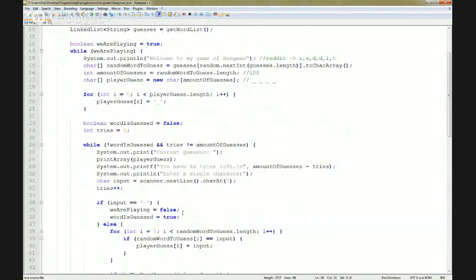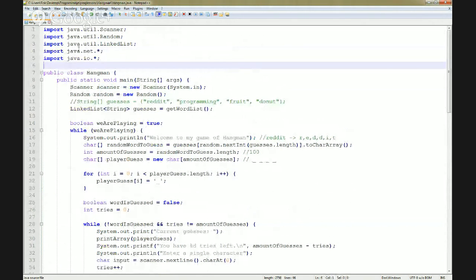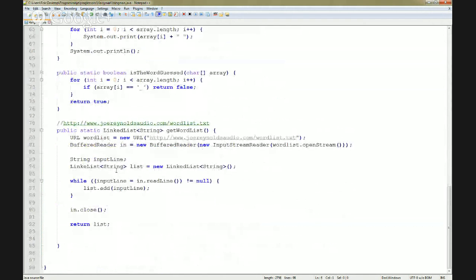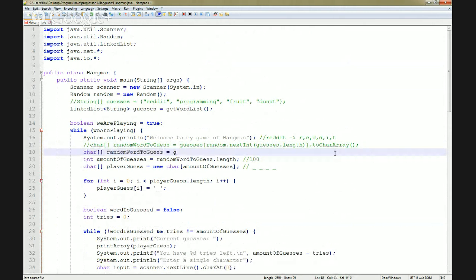So I think we also have to import the java.net and the java.io for the URL class and the buffered reader class. And the other modification we have to do, we have to change this, because the guesses now isn't an array anymore, it's actually a linked list, so we have to call a get method like this.